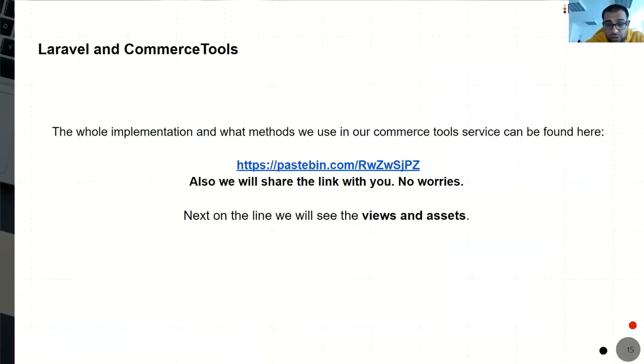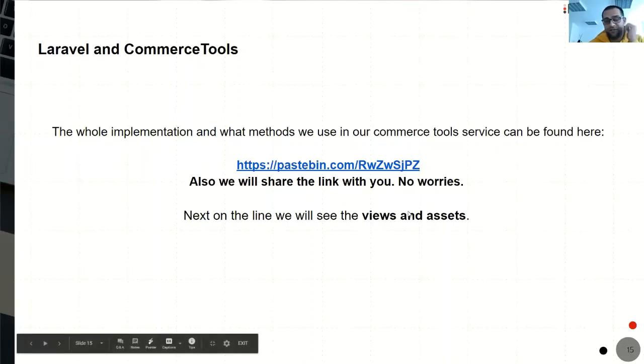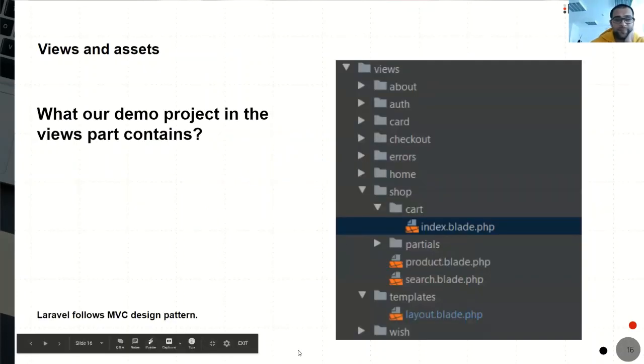We only show here a part of the code, but if you want to see the whole implementation of the service and what methods we use in our CommerceTools service, we share a link with you. No worries, we can also share it with you after the presentation. Okay, so what do we have next? We have the views and the assets part.